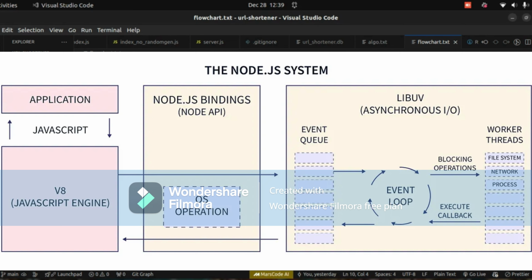So I'll tell you in phases how exactly it works, how it is implemented, and how you can answer in an interview. Basically, I'll make you understand the complete concept of the Node.js single-threaded model.